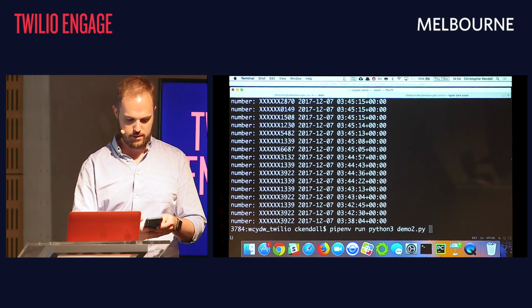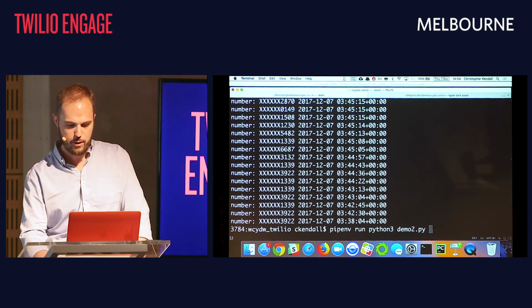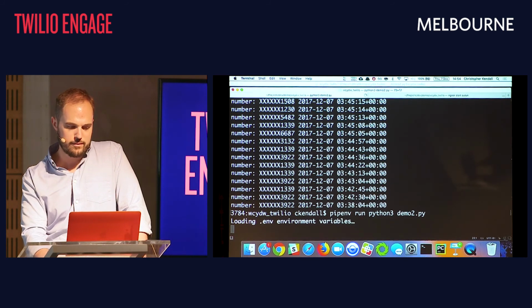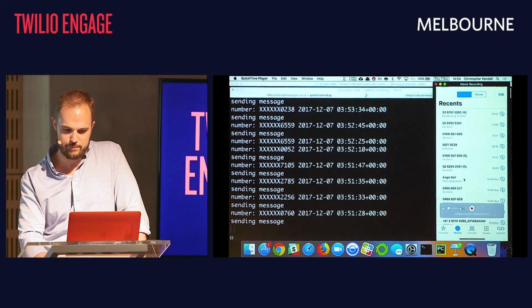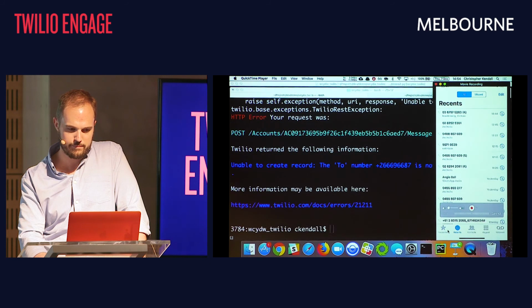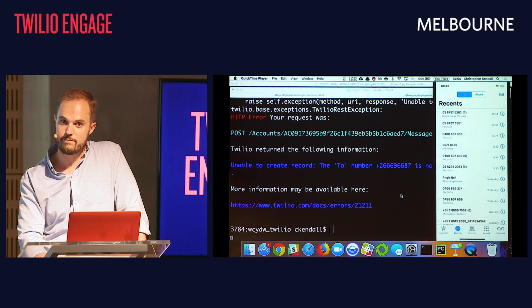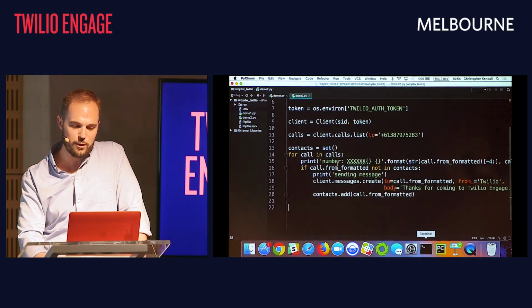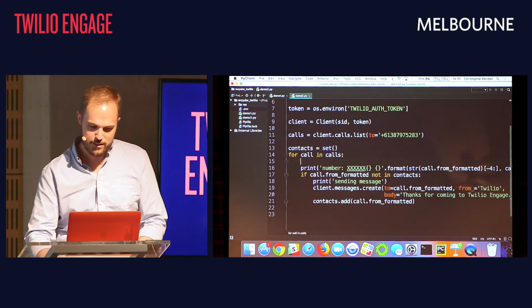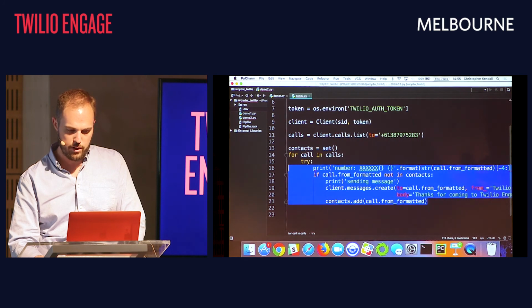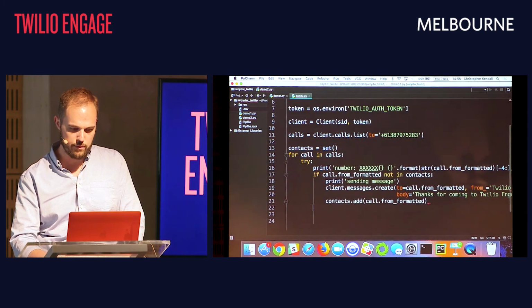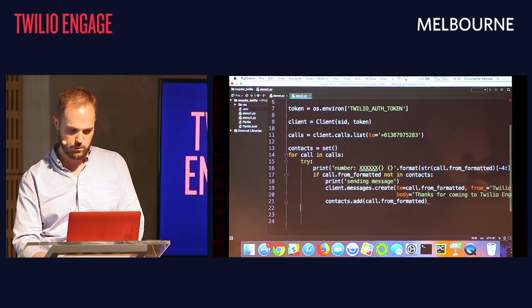Okay, let's give it a go. Are we getting messages out? I can hear a few. Oh, this is something I forgot to do. This is a good thing to know, and I picked this one up this time. Sometimes, for whatever reason, the API might fail. Sometimes there are undeliverable numbers or what have you. So it's good to wrap it in a try exception.